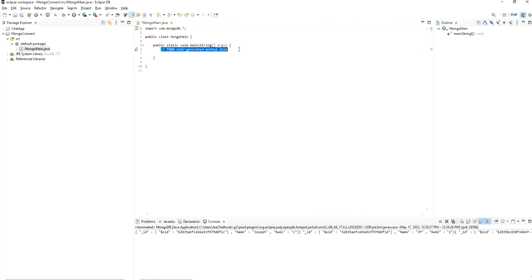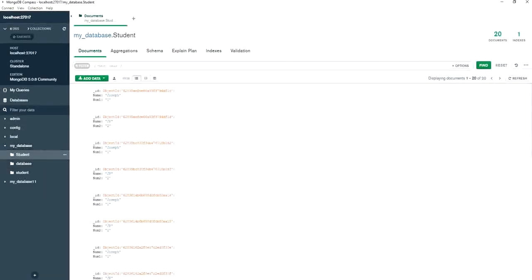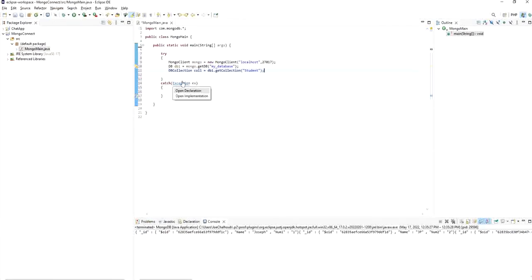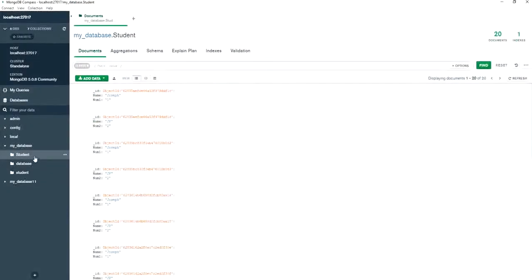I will import the Mongo driver. First of all, I will implement the try catch block. First of all, I will create a Mongo client. This client is connected locally to localhost, to the default port, and I will get the mongo.getDB here. I will be working with my_database and the collection student.